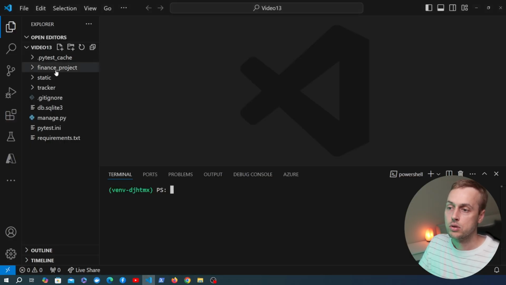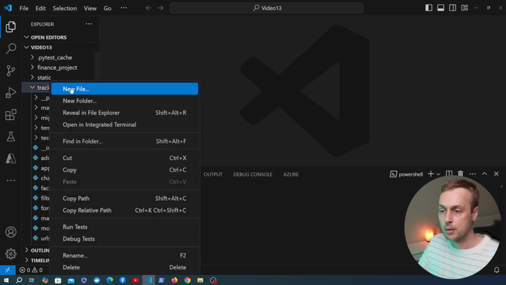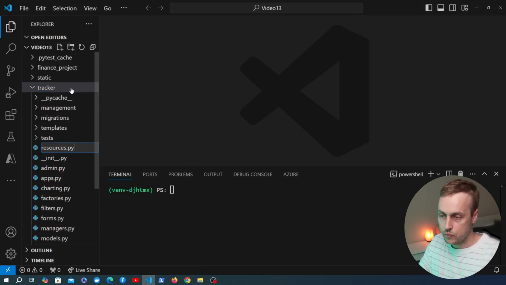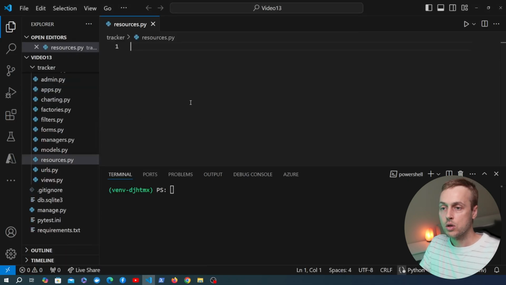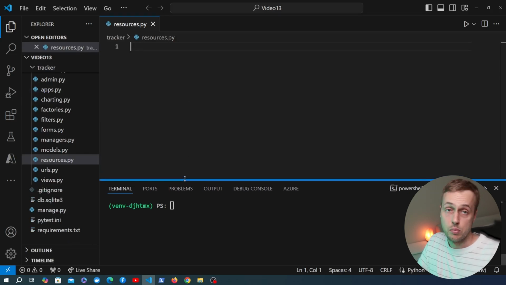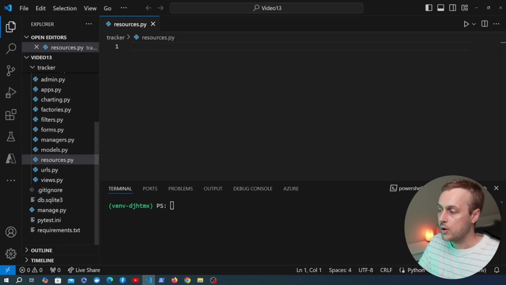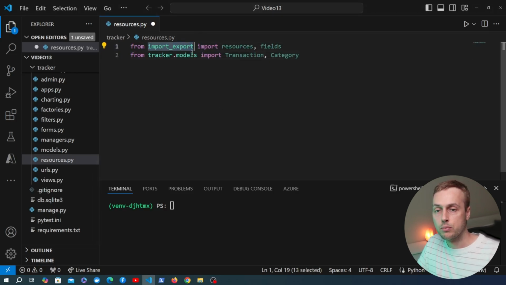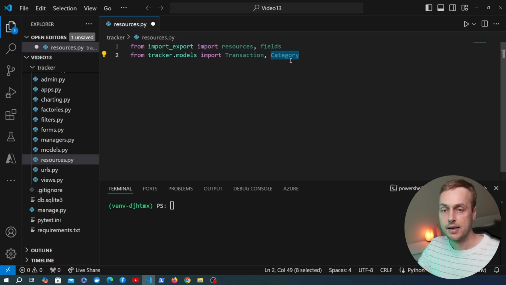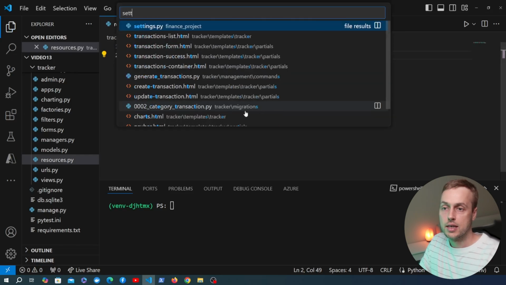So let's go to VS Code, and I'm going to open up the tracker Django application, and let's create a file here called resources.py. This is a file where we're going to store all of the resources that are tied to our models in the application. Now in this file, I'm going to bring in a couple of imports at the top. So from import_export, we're going to import resources and fields, and we're also going to import two models that we've defined in this series. That's Transaction and Category.